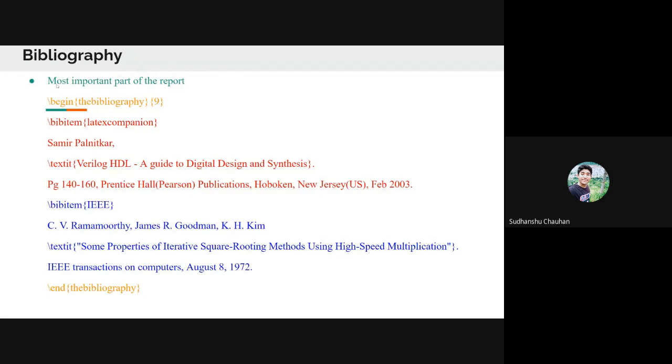First of all, you should know it is the most important part of the report. If you are writing a good academic report, you should be clear about the bibliography first.